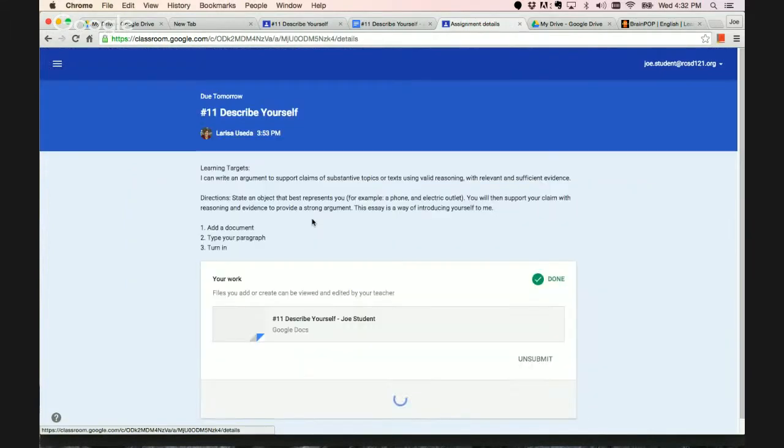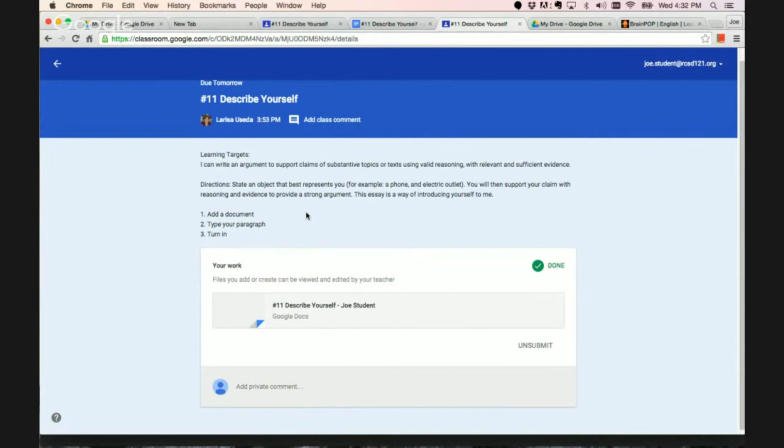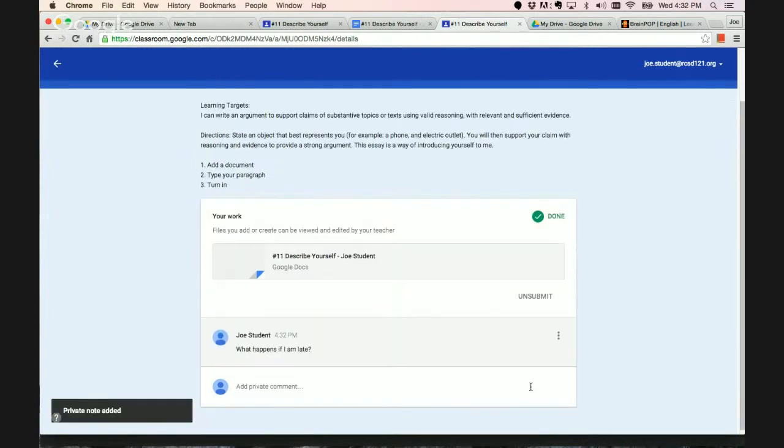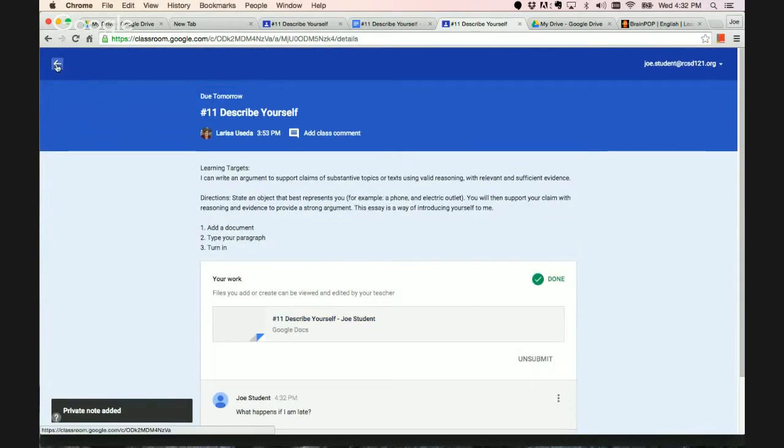I'm going to click in the assignment. And the student can also add a private comment here. So they could ask a question that's private, just between the student and the teacher. So it just depends how they want the question to be addressed. Lots of people are talking about the organization.